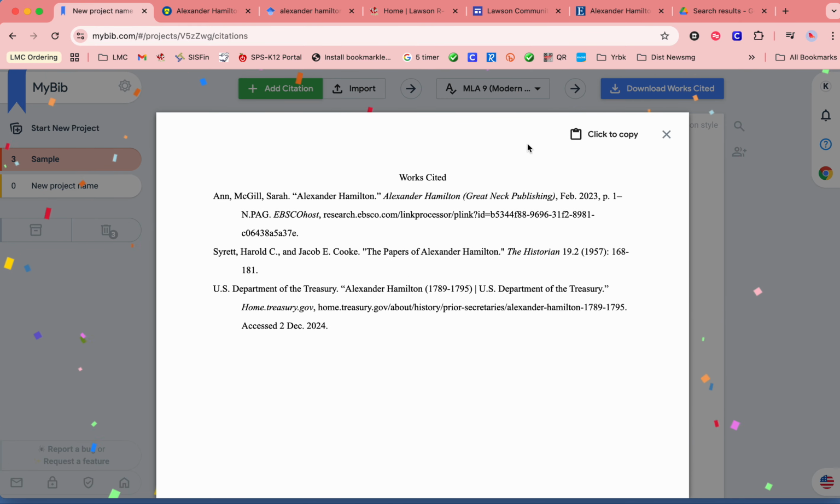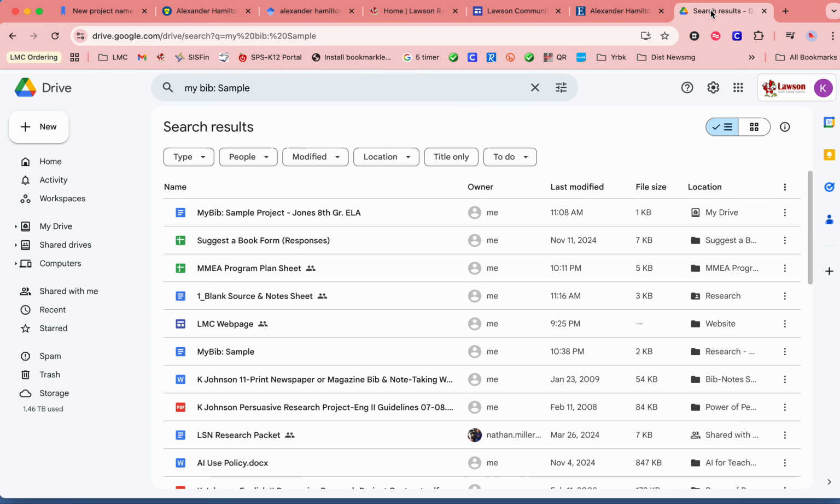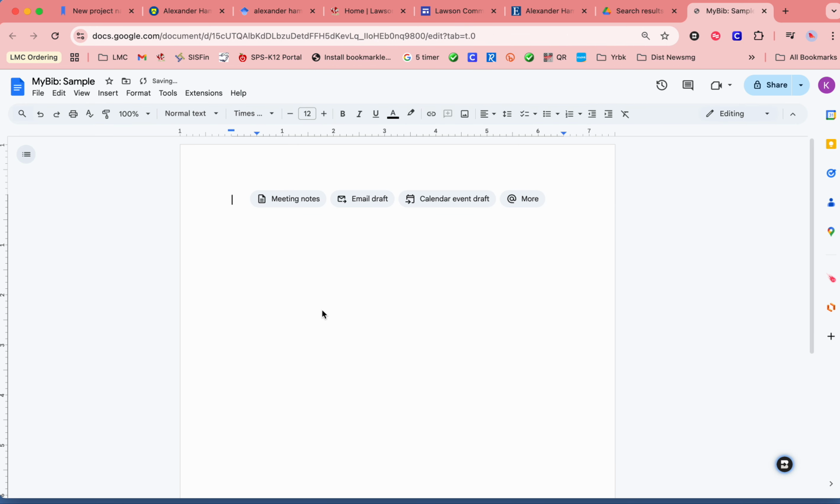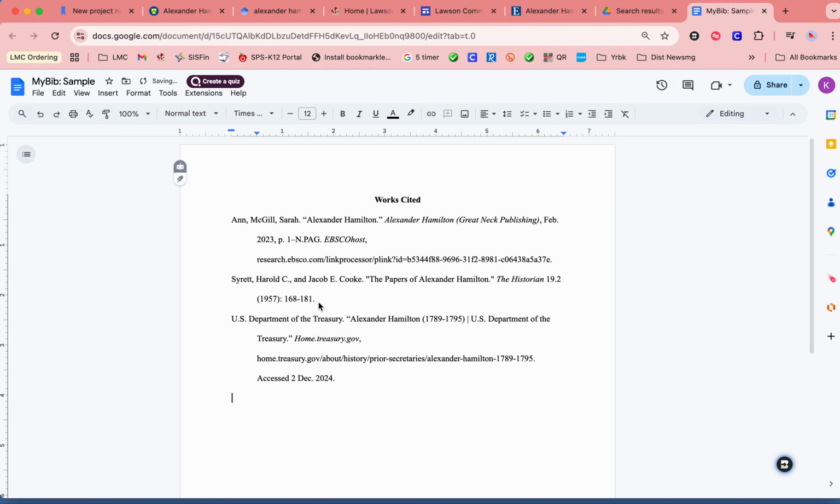So if you do that, click to copy, and then I'm going to go back really quick. I'm just going to open up that MyBib sample really fast, and I'm going to delete it so that you can see what I copied looks like this. So I could just paste it into my research paper. So that's an option as well.